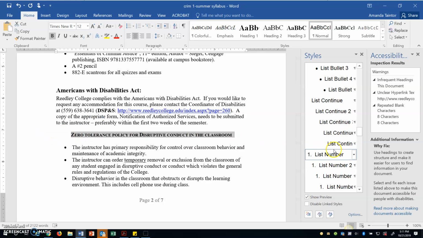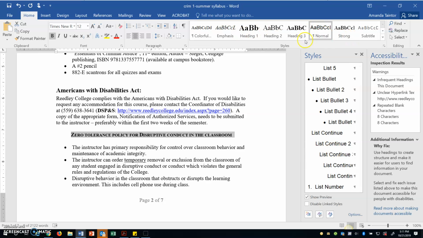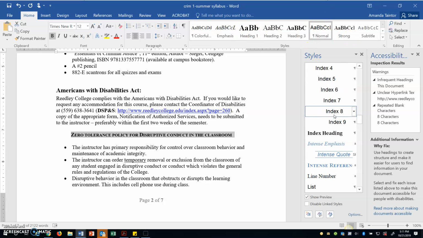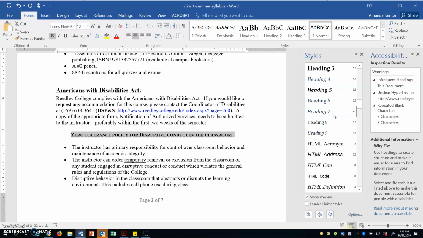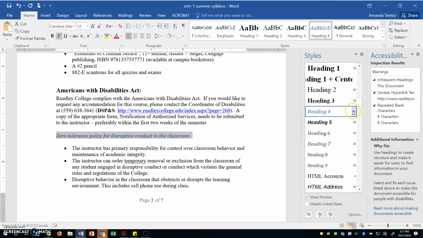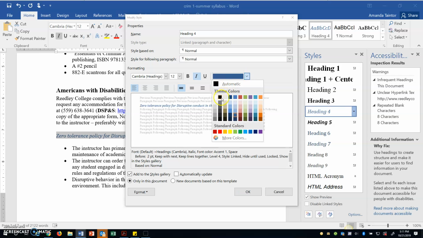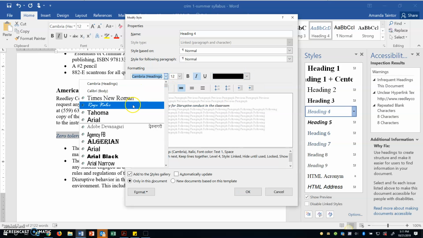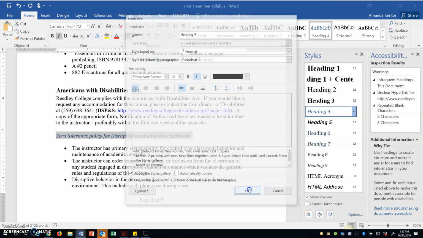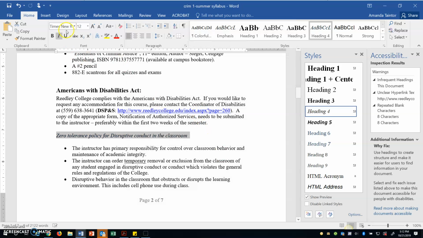So I'm going to highlight it, and you see I don't have a heading 4 option up here. So I'm just going to scroll up and find my heading 4. Now again, I didn't set this in the style, so if I want to set it, I can modify and change it. I don't need this blue, I want it black, and I still want my same font size. And I can change it.